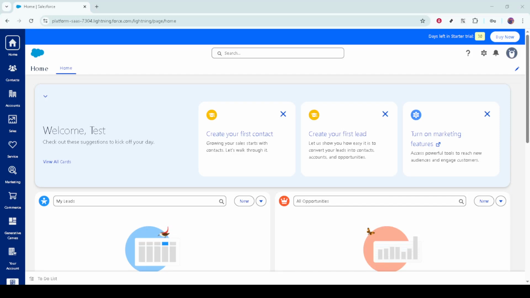In today's video, I'm going to teach you how to raise a ticket to Salesforce in just 5 minutes. Whether you're new to the platform or just need a quick refresher, I'll guide you through each step to ensure a smooth and efficient process. So let's dive right in.